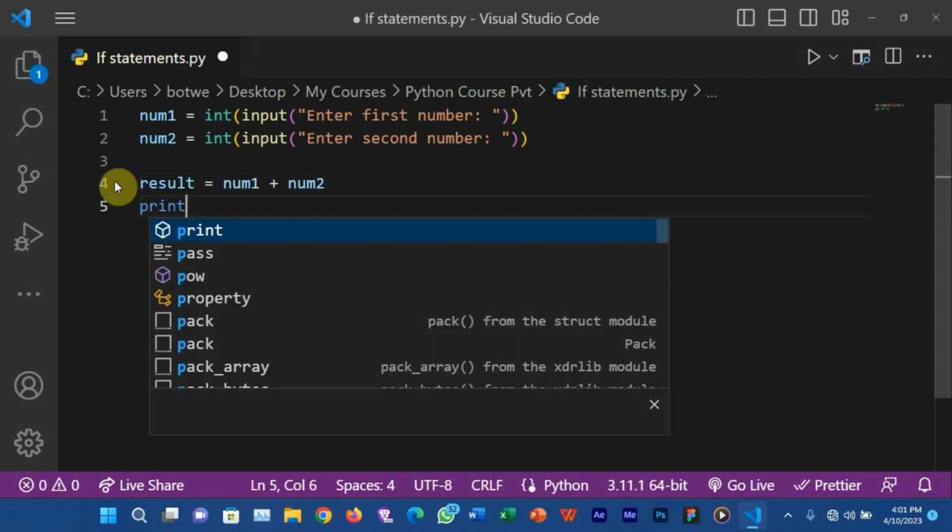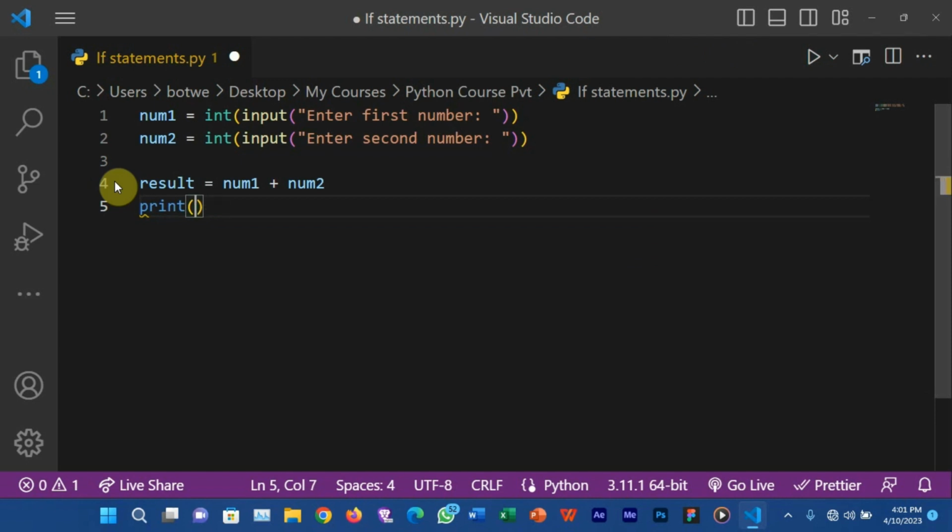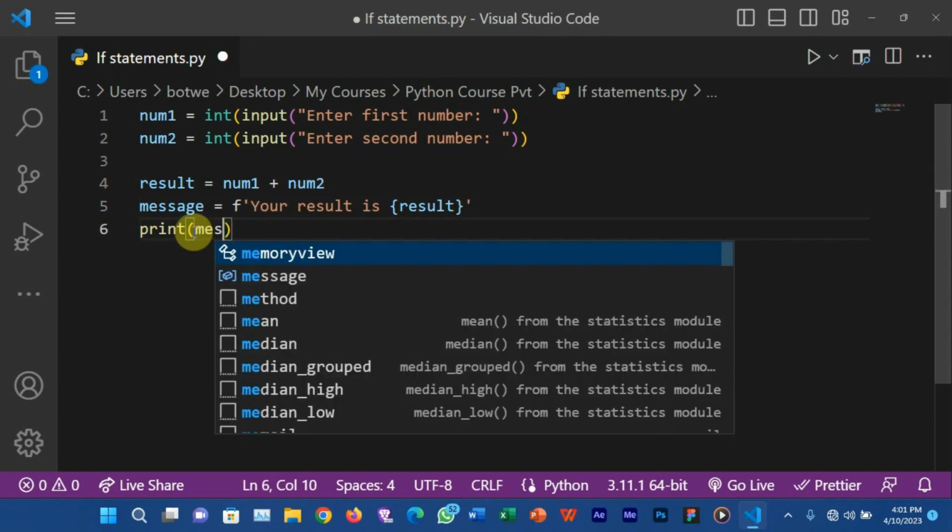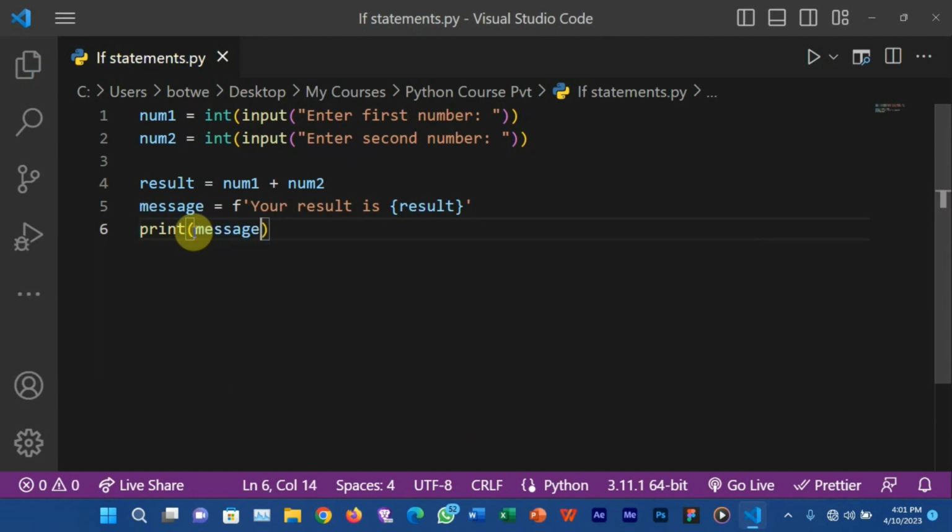Then when I print the message, let me use the formatted strings. Let me store that in a variable, let's say message. This is a simple message here. I'll say, your result is, then I'll pass in the result variable. So here, let me just print the message so that the code looks cleaner.